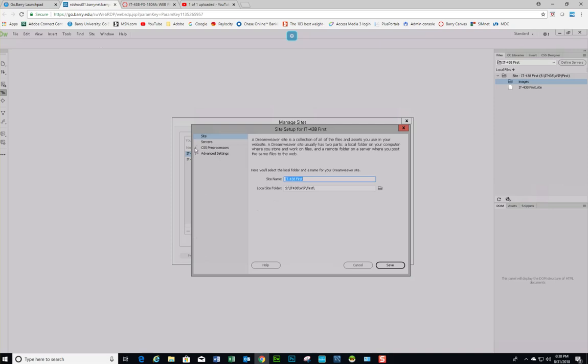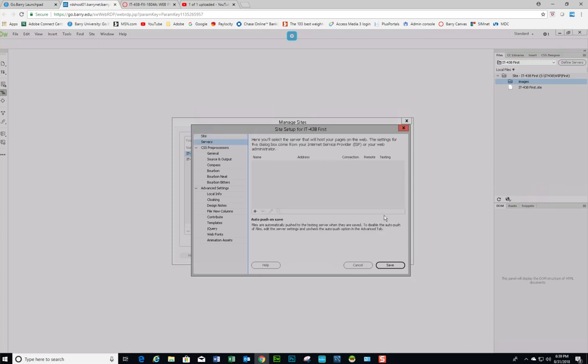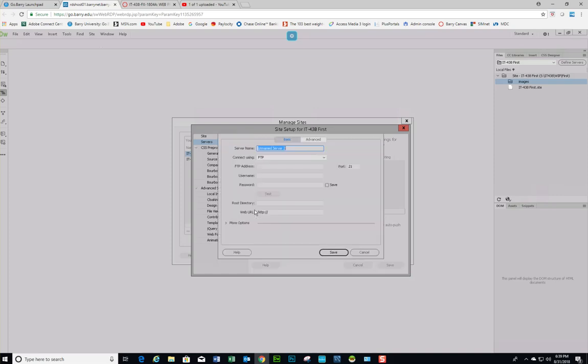And here's all the things that we needed from before. We don't really need to worry about CSS processors right now, but servers is something that we're going to need. So when we're ready, we're going to click on plus, and we're going to fill in all this information. We're not going to do that for a while, but basically it's really very easy. You'll have all the information that you need, and you're going to be using FTP.